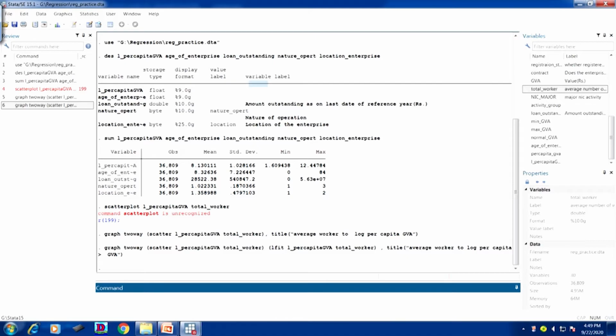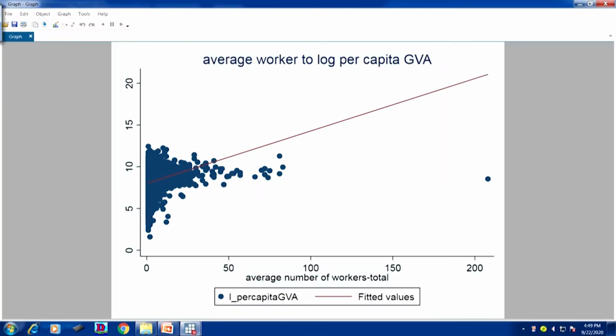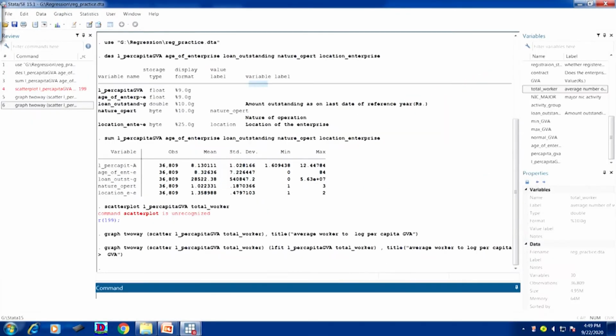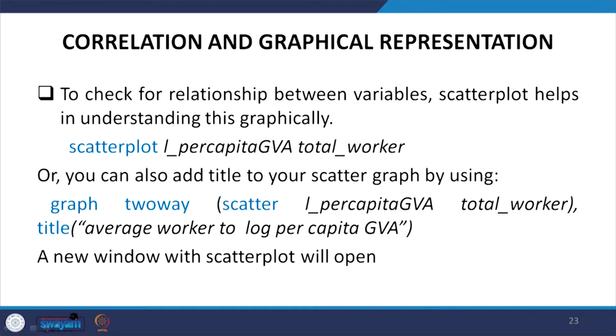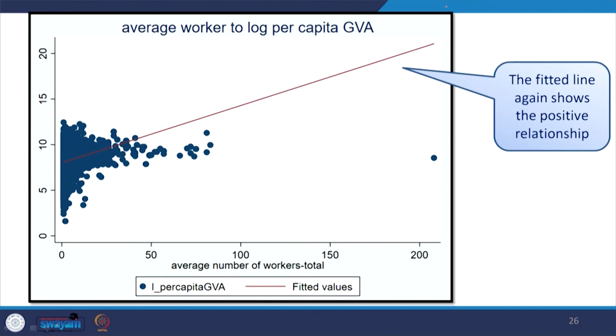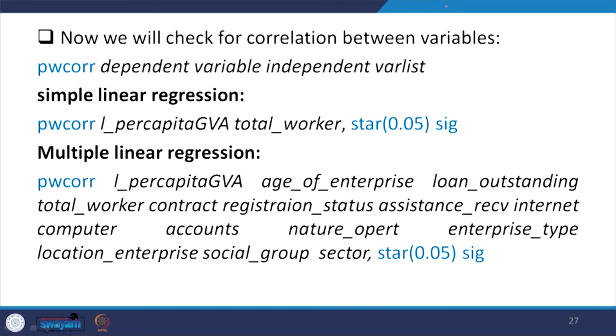So, we are not spending much time on it, and what it indicates is more important for our explanation. Alright. And this is what we have explained. Now, the fitted line shows the positive relationship as I just mentioned. Now, we will check for the correlation between the variables of our interest. Now, correlation can be checked with their significance level as well.